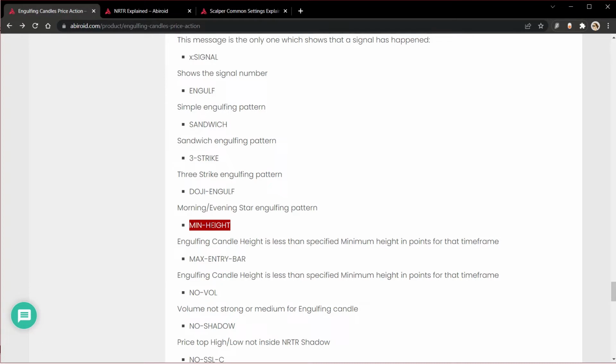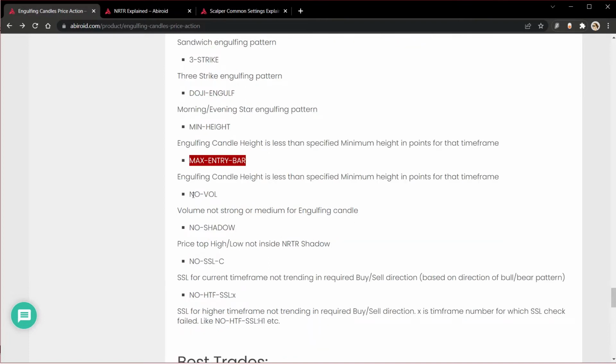Min height, it means that the engulfing candle height is less than the minimum height that you specified. And max entry bar, sometimes the entry bar is already too long. In that case, you can specify a height that you would like, and it will show you this. And we have this, suppose if you have volume check to true, and if there is no volume or no shadow, in case price is not inside the NRTR shadow, if you have this NRTR shadow option set to false, in that case it won't check for this.